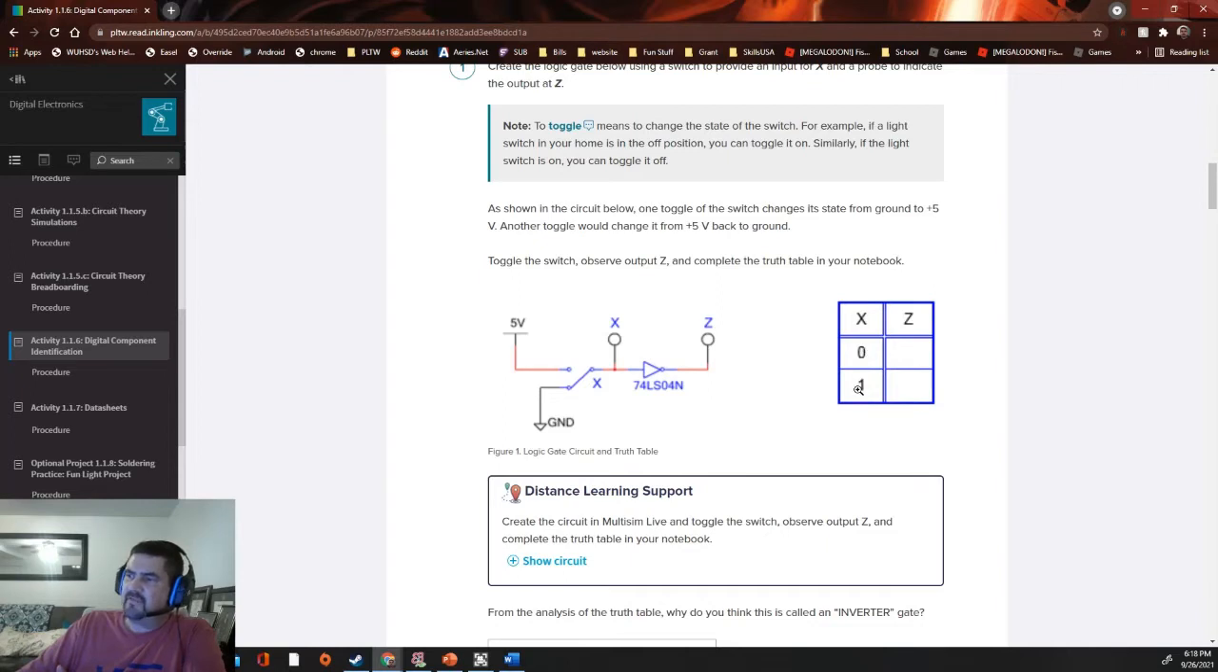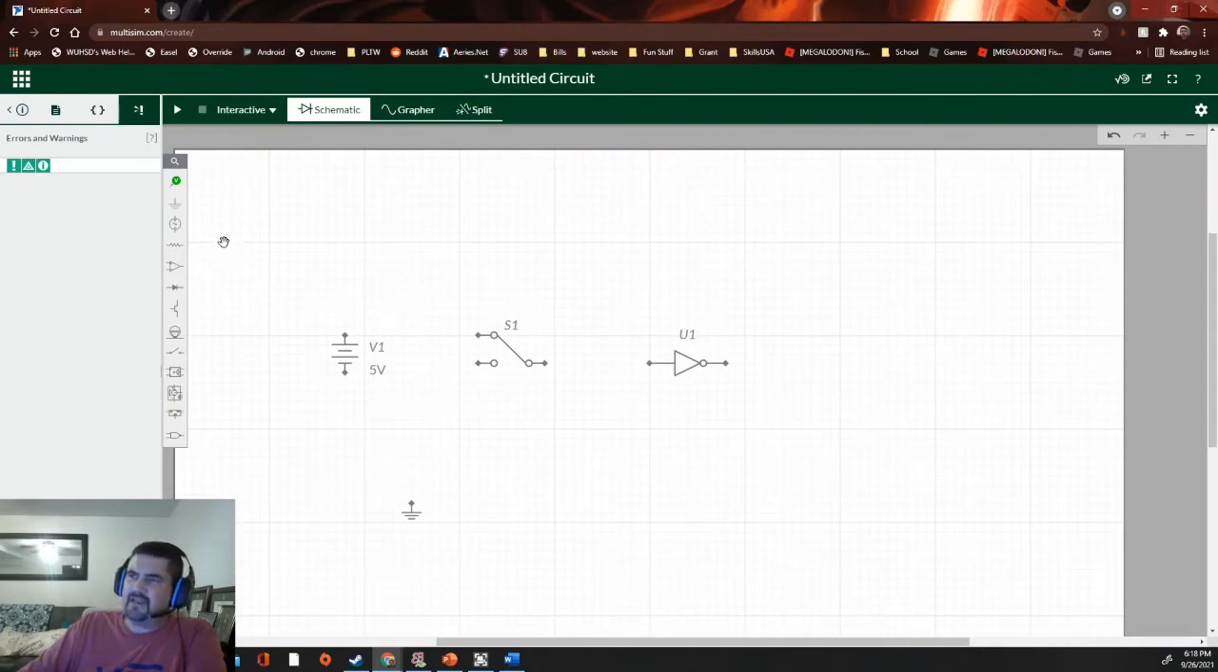0 is negative, 1 is positive. But we always just say low or high usually, or 0 or 1. But that's technically what they are. So we need 2 lights, 2 probes technically, but in this software I don't know where the probes are.